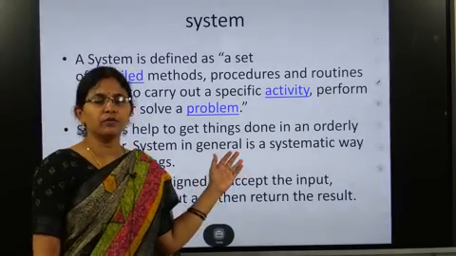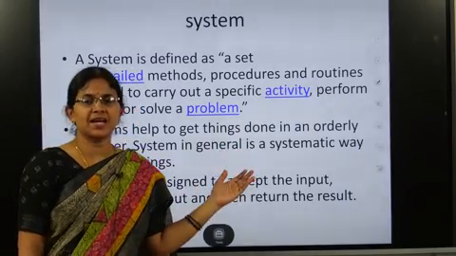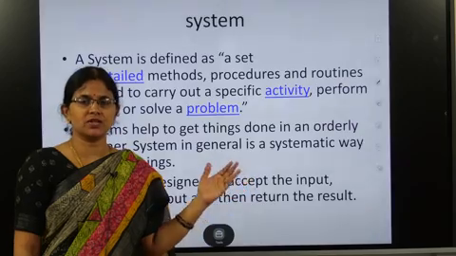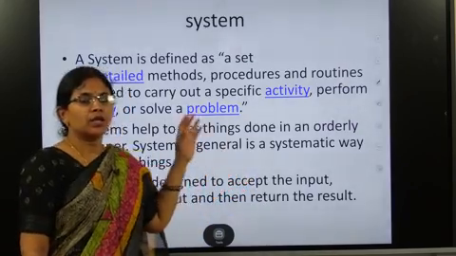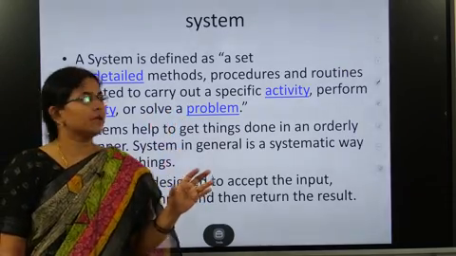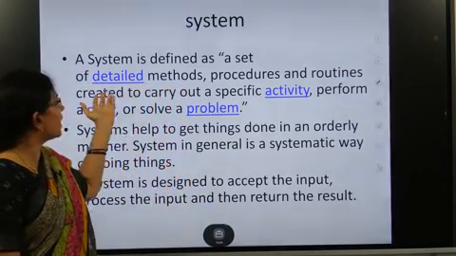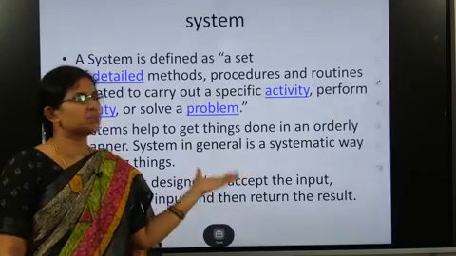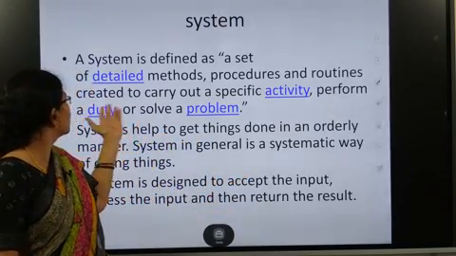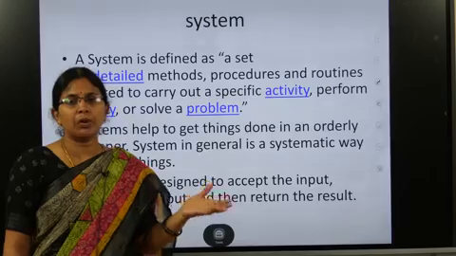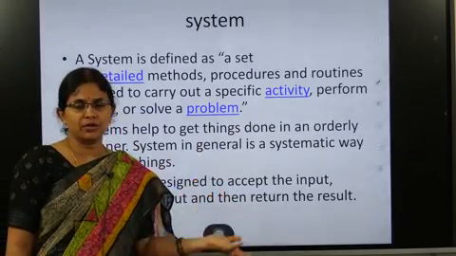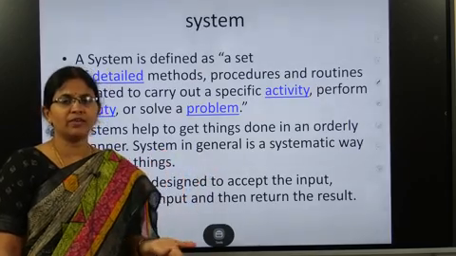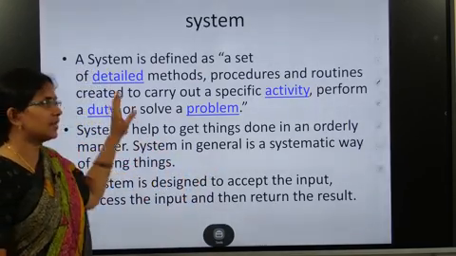So in this video we are going to discuss system analysis and system design, which are part of the system development life cycle. Okay, so what is a system exactly? A system is nothing but a set of detailed methods, procedures and routines which are created to carry out a specific activity, performing a duty or solving a particular problem. It's nothing but a system.